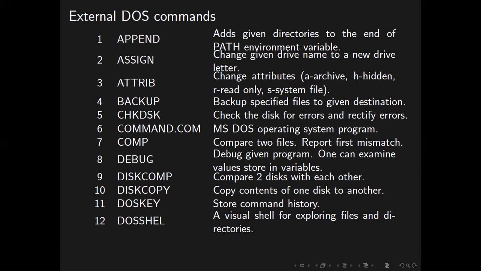Then DEBUG. Debug is no longer supported. When a program exits abnormally, you can issue debug space program name for getting the particulars about the error which causes the crashing of the program. Debugging. Debugging means what? Bug. What is a bug? A bug is a small insect, like lice in our head. Debugging means removal of all those bugs. Then DISKCOMP, compare 2 disks for similarity. DISKCOPY, copy one disk to another.